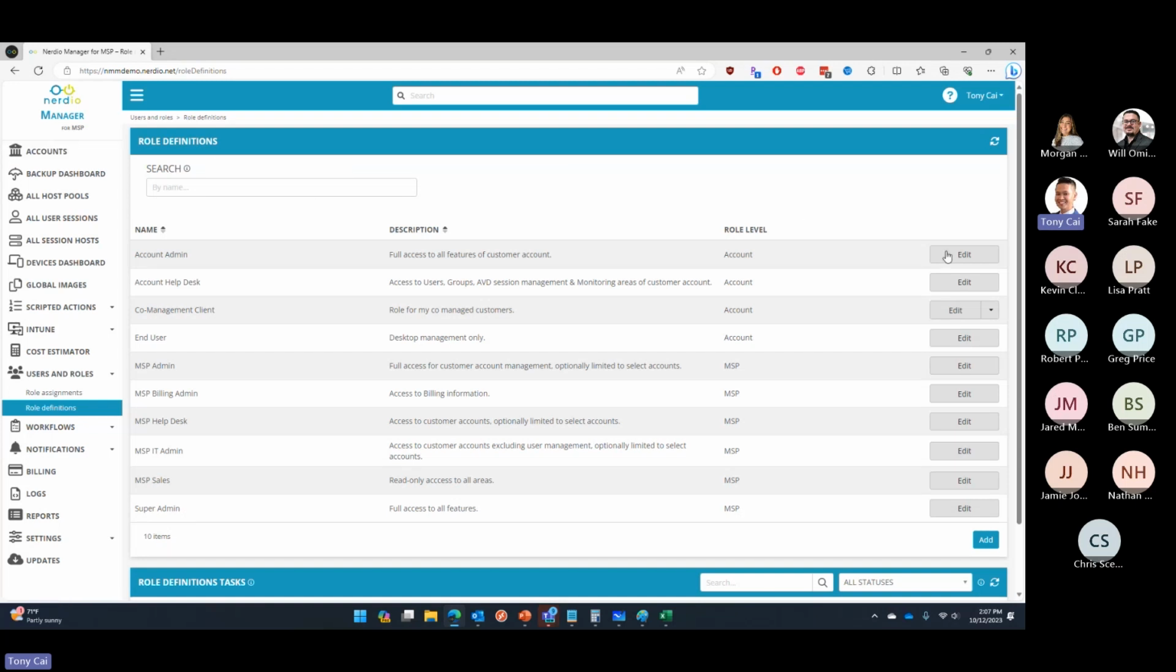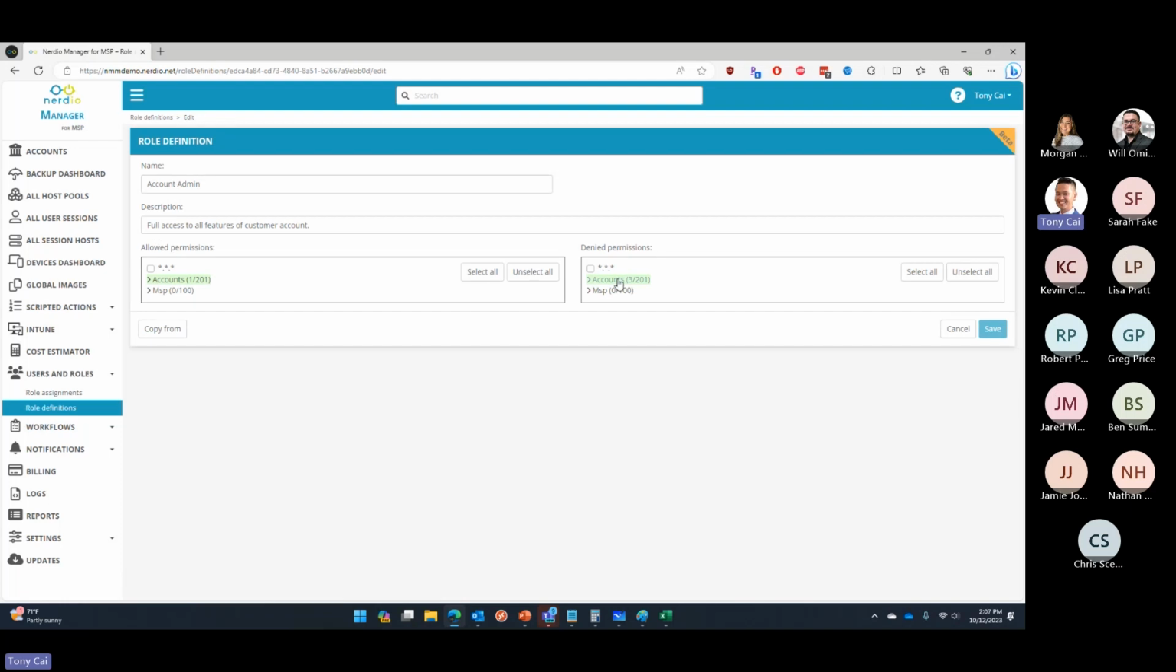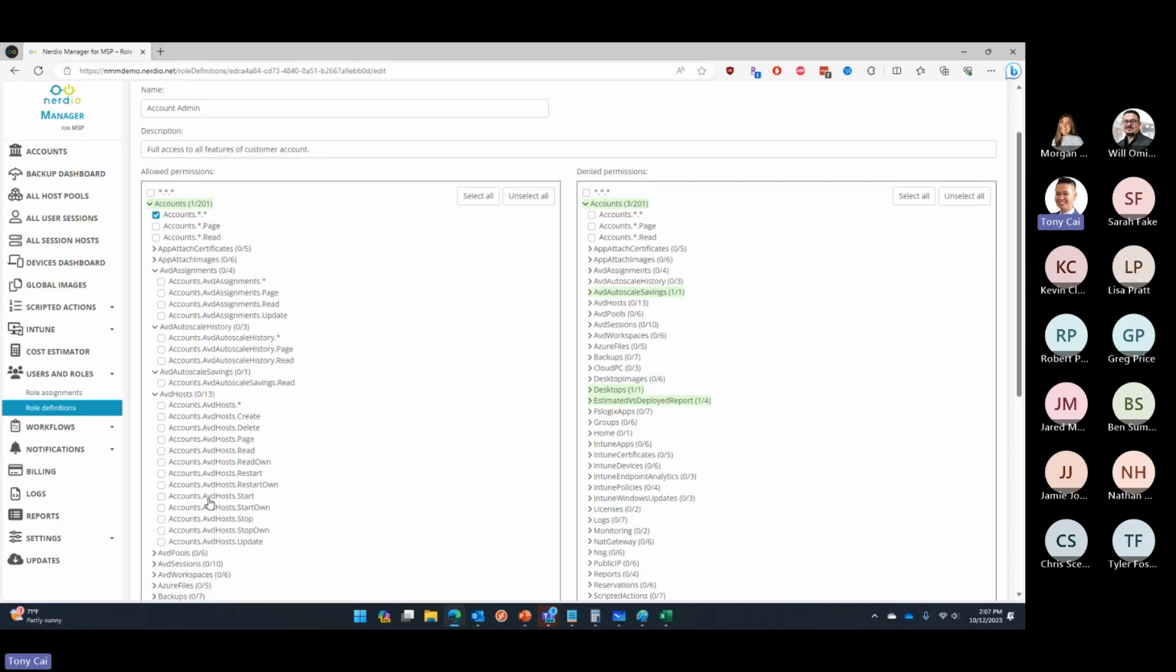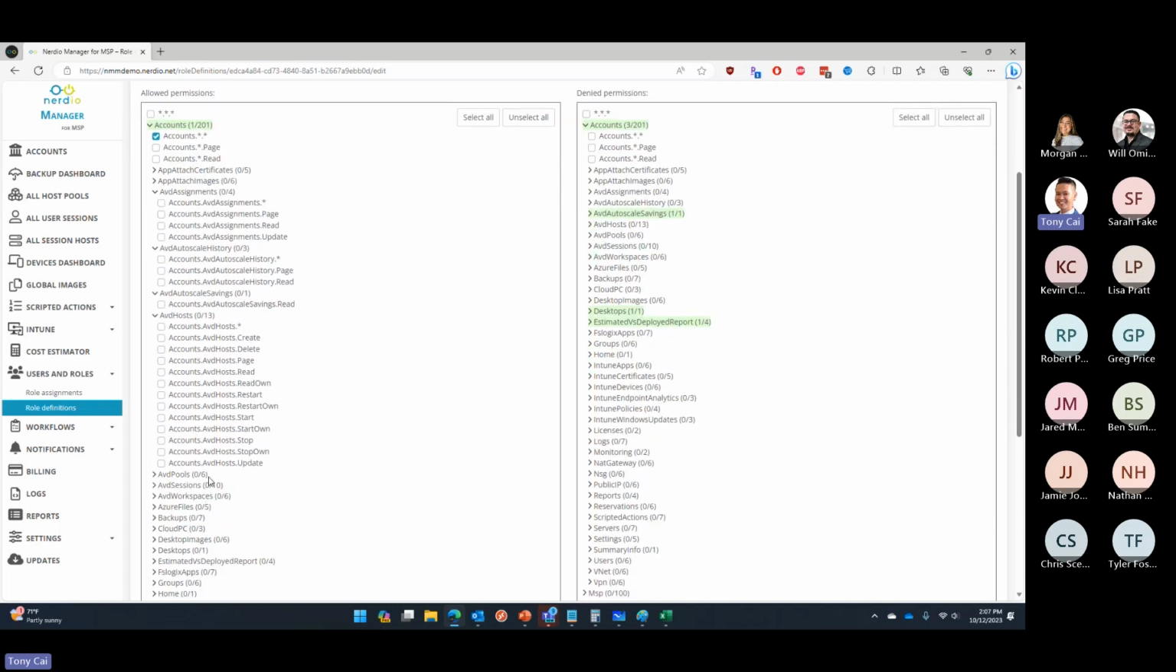So if you click on edit next to any one of these role definitions, you'd be able to drill down and granularly specify which Nerdio buttons they're able to even see or touch, right? So let's say you want to give internal IT access to Nerdio. When they log in, they obviously can see only their own account, but maybe you only allowed them to have the ability to restart session hosts, start them or stop them, but never be able to create or delete them, right?